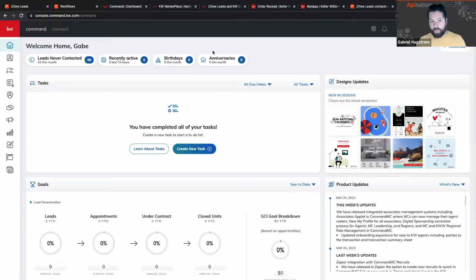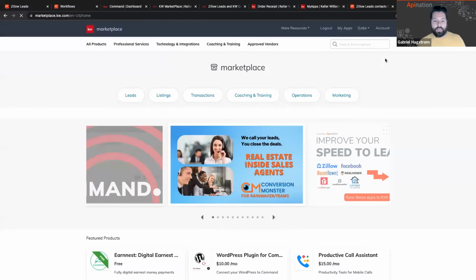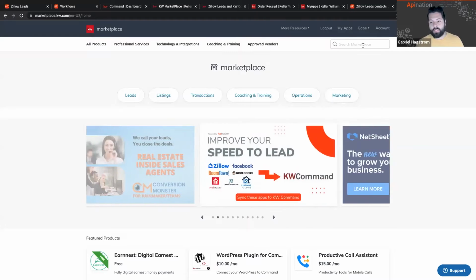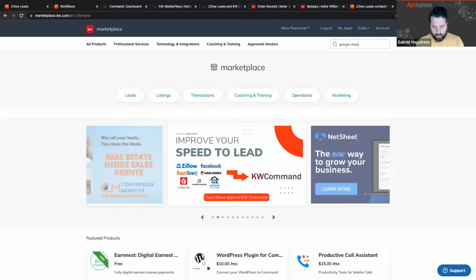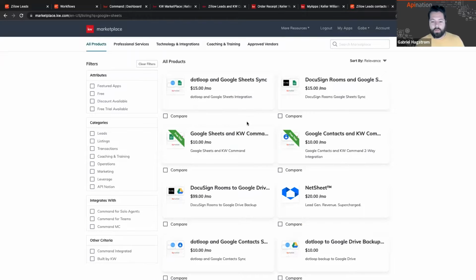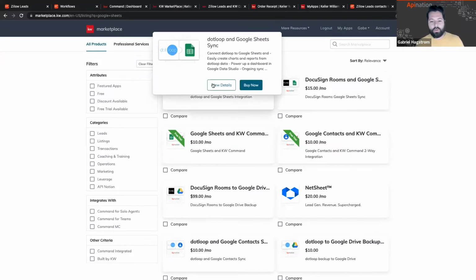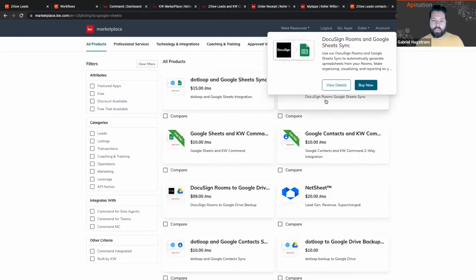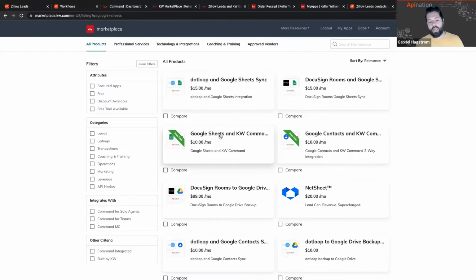To see all the API Nation stuff, you just go into Command, click on the marketplace up here. It's going to take you to the KW marketplace, and you can search for the app you're interested in syncing with KW Command. For example, today we're doing Google Sheets. Search for that, and you'll see there's a couple different Google Sheets syncs. We have one for .boop. We have one for DocuSign Rooms. And the one we're talking about today is with KW Command.